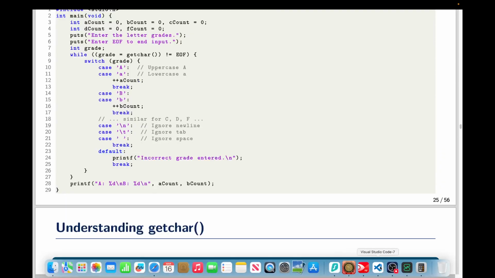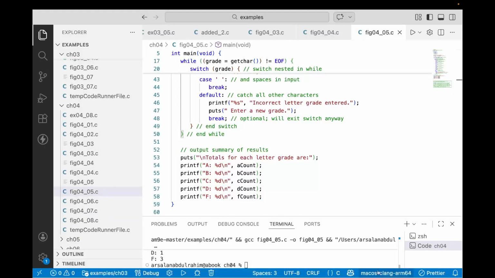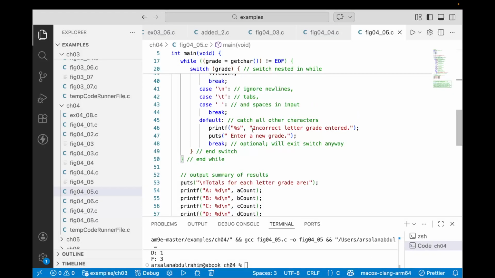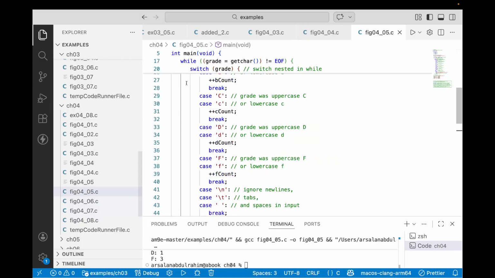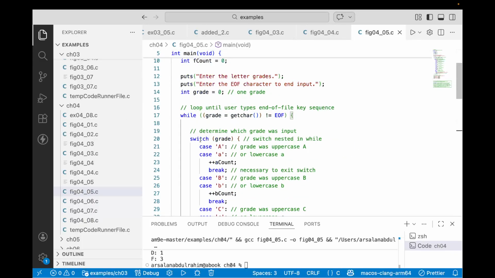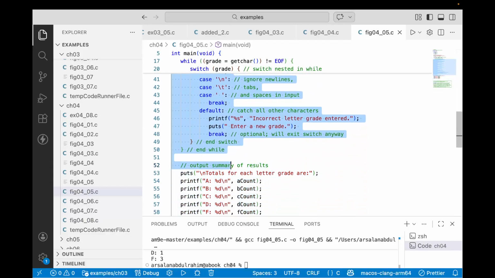In our case, it was printing that an incorrect letter grade has been entered, because this is nothing as compared to the previous ones. So you are asked to enter a new grade, and then again a break statement. This break is optional because this is the last statement, and it will exit the switch anyway. Remember, a switch statement is not a loop, from here till here it only goes once.